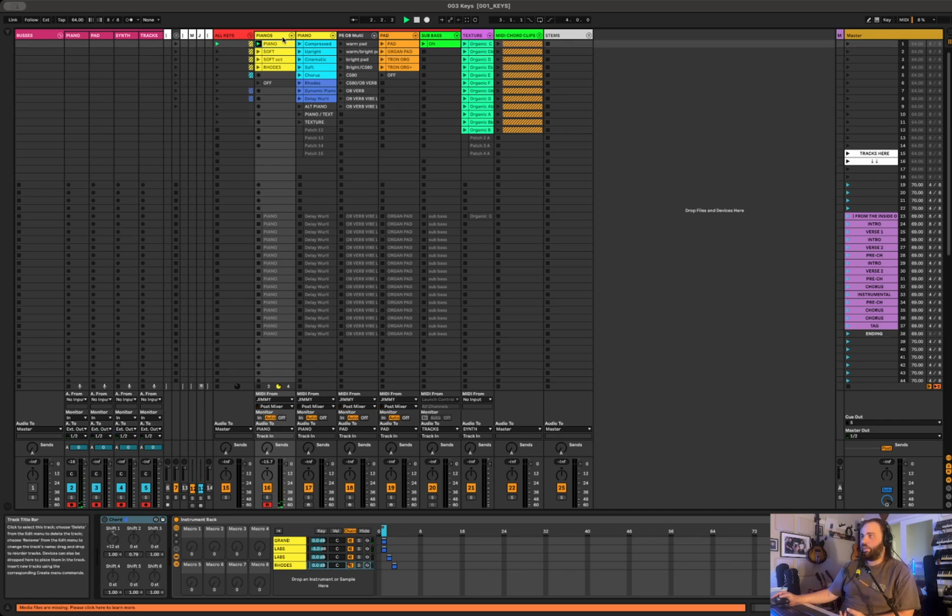Anyway, the other thing too is all the instruments are set up using chain selector. Chain selector is a way that you can quickly switch between sounds. You can see it moving down here.